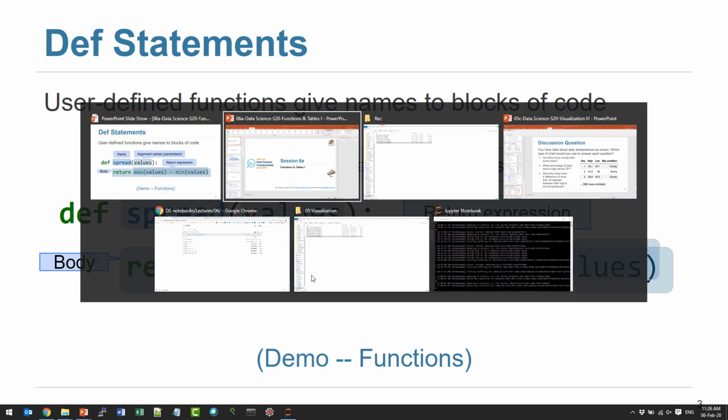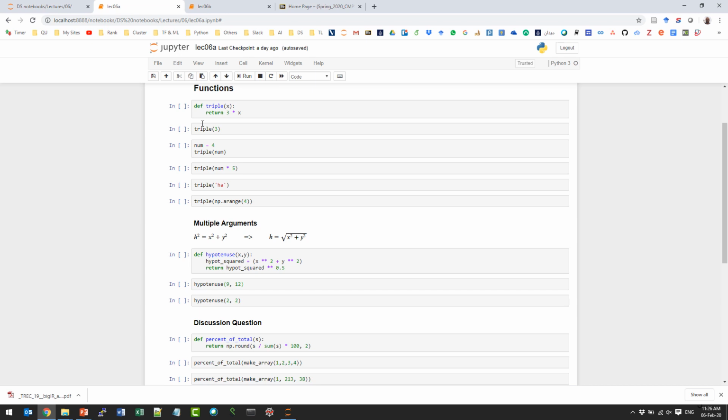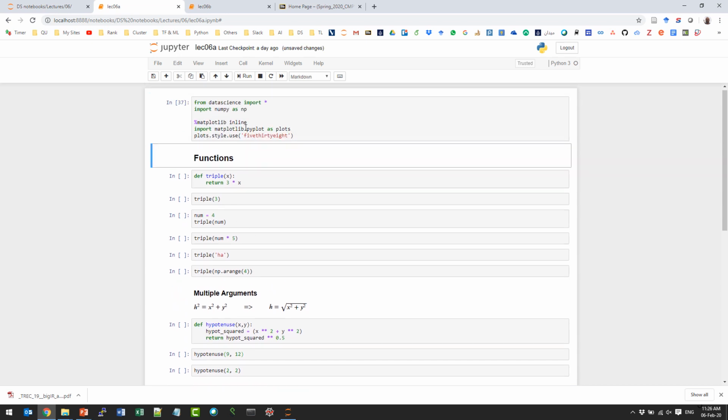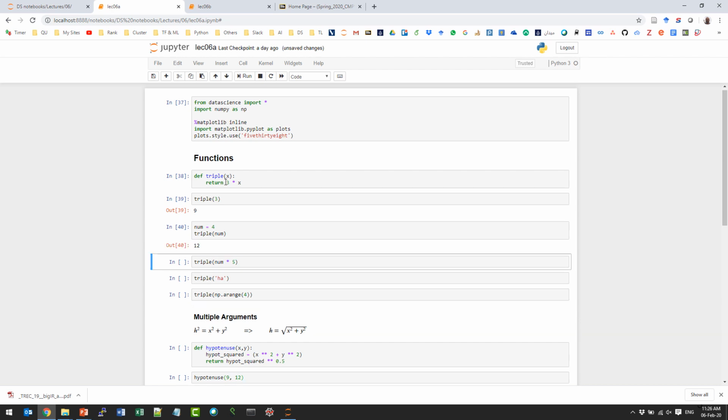So here is a demo about functions, and you see really a nice thing that probably you didn't see before. So let's go through this. So this is a function that takes an argument and multiplies it with 3. That's a very simple function, right? So let's call it with the number 3. Of course, we will get 9. We can call it with a variable. So num is 4 here, so we'll get 12. We can call it with an expression.